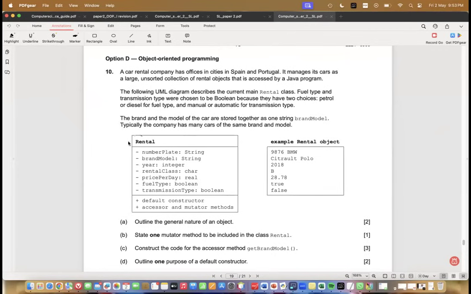There is a class Rental. In the Rental class, minus indicates private, plus indicates public. The variables are number plate, brand, model, year, rental class, price per day, fuel type, transmission type. Look at this question.